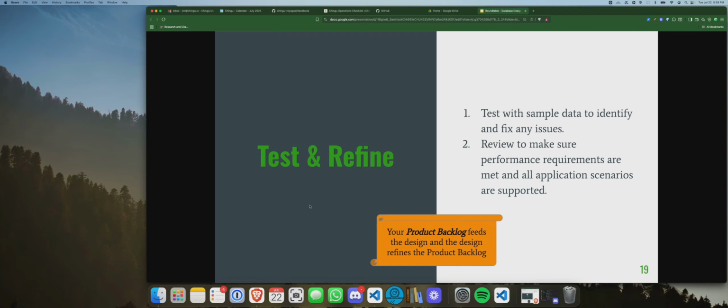And again, what you'll also find is that while you're extracting the requirements from the product backlog, it works the other way, that as you're doing the design, you may find weaknesses in the product backlog. It could be something that's not quite correct, or it could be something that's incomplete or missing. So you'll work with your product owner and your scrum master and the rest of the team to make sure that the product backlog and the database design are in sync together.